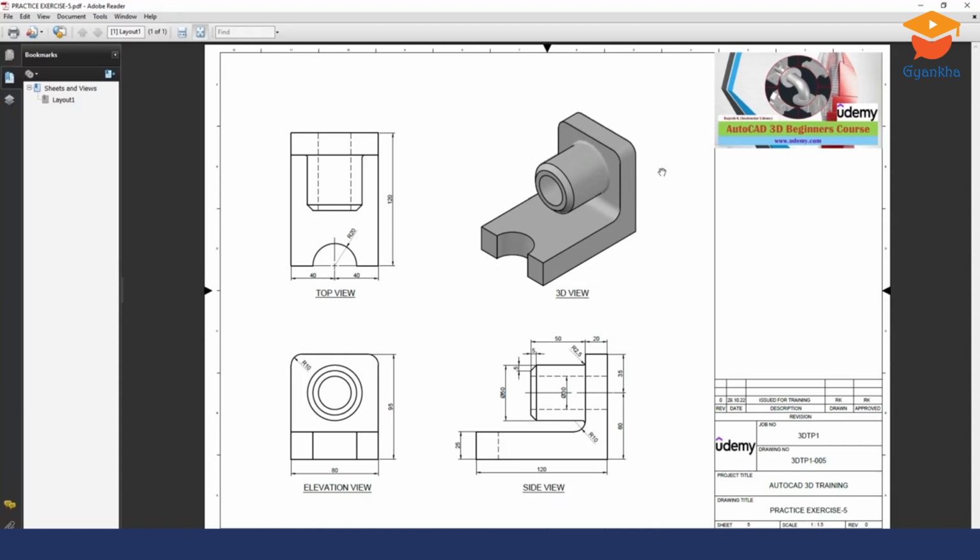In this lecture, we will see how to create 3D practice exercise 5. You can see here elevation view, side view, top view and 3D view. This is the length 80 mm and width is 120 mm. This is 120 mm. Height is 95.